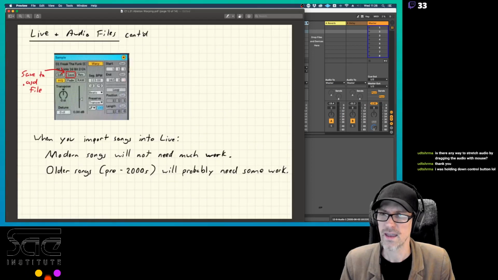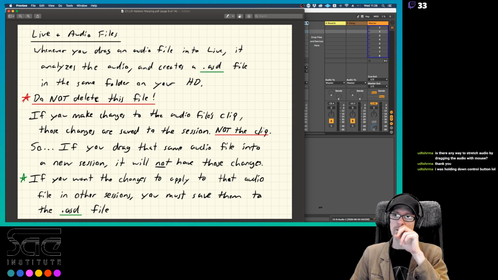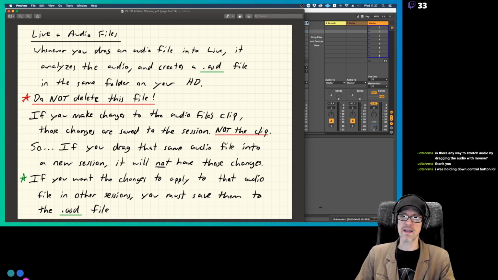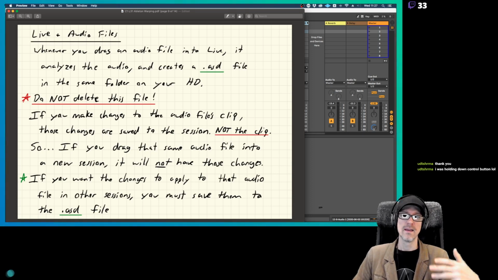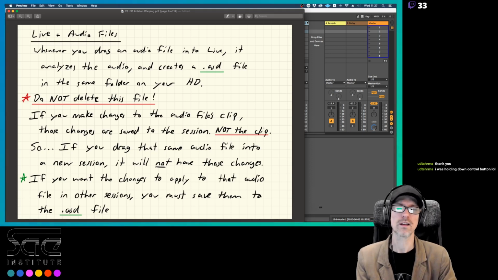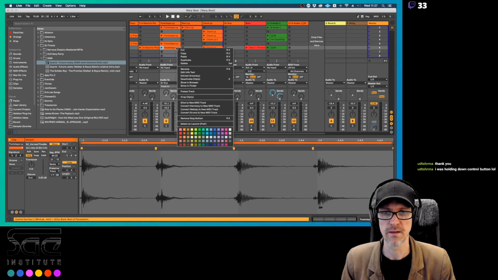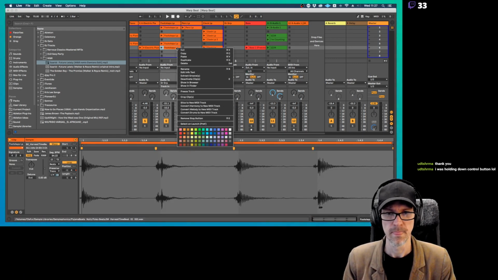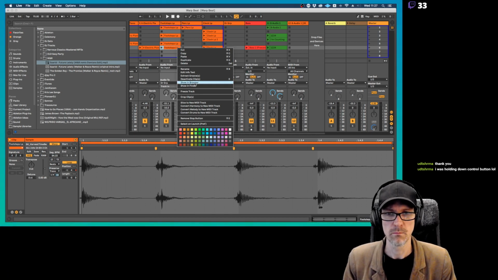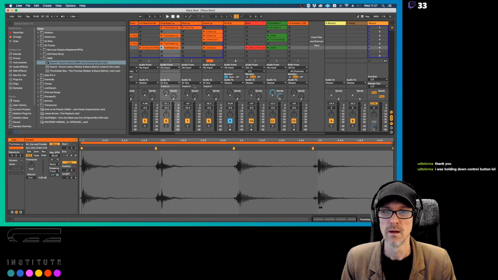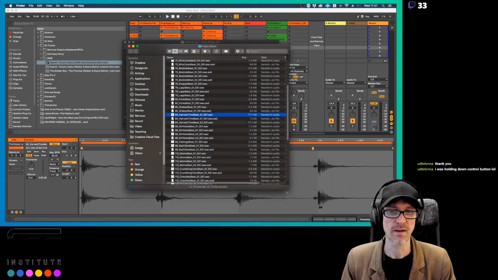Okay, this is kind of a little bit of a review of stuff we talked about earlier. But basically, whenever you drag an audio file into Live, it analyzes the audio and creates a .asd file in the same folder on your hard drive. So if I look at where my footsteps are, I right click on this and go to show in Finder. I can show it in my Finder, and look, I got all these .asd files in this folder.